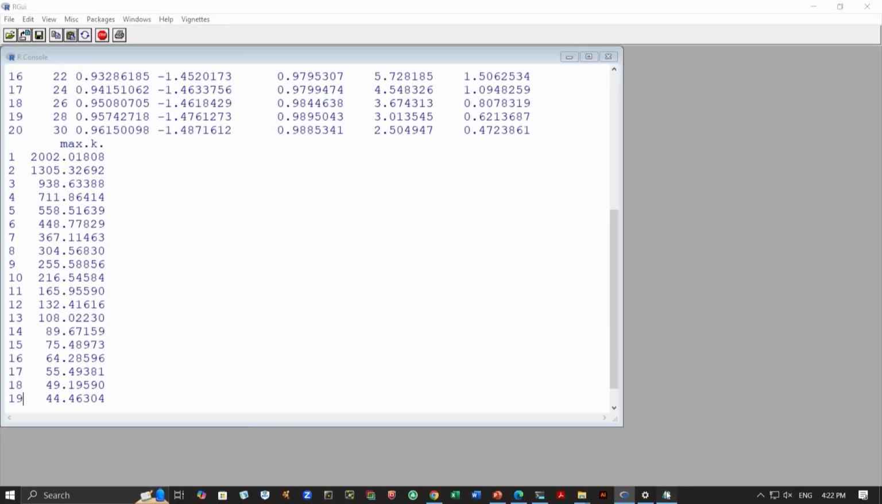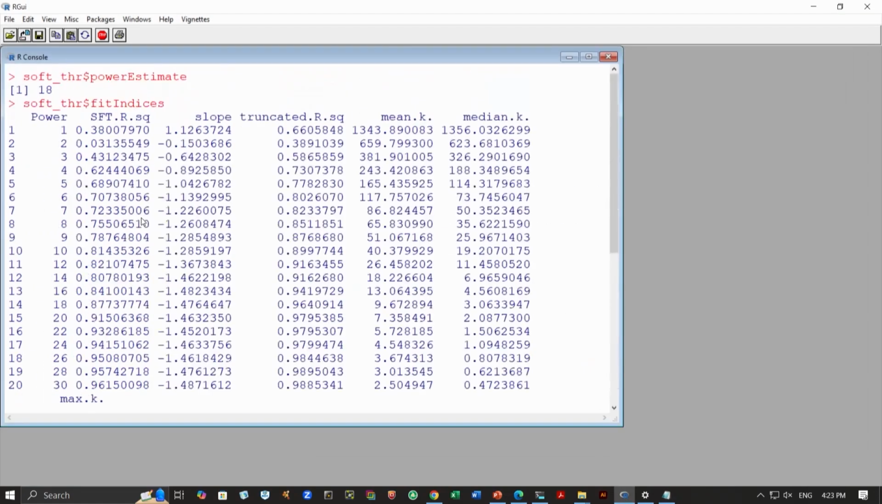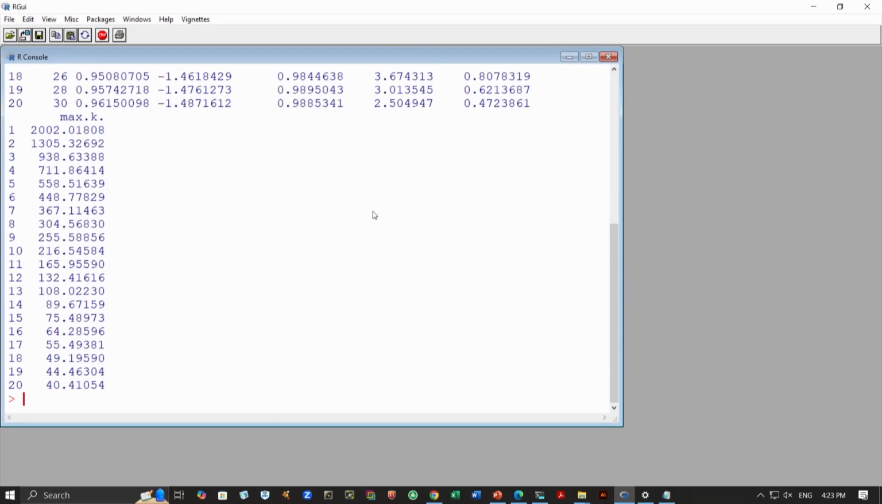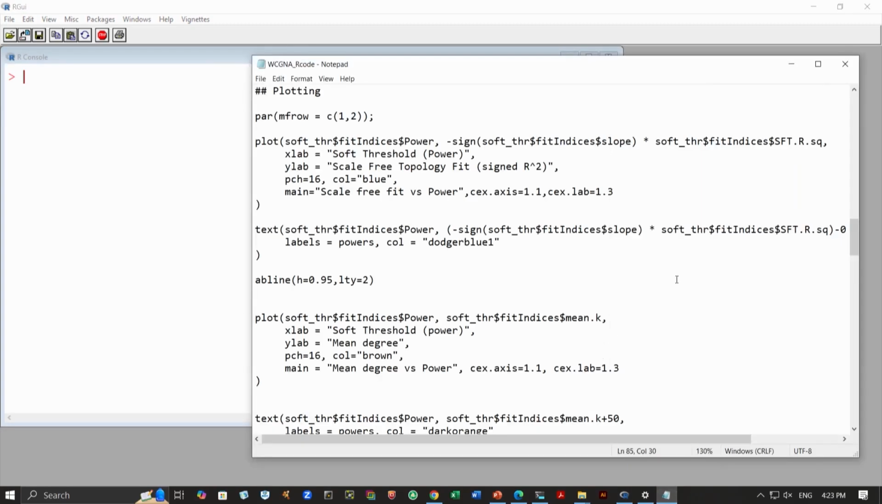So, there are two plots we will do. One is power versus SFT R square, and the other is power versus the mean k. Here is the mean k, which is the size of the network, right. Size of the network or the degree of the network, right. So, k that we determine. Okay. So, let us first plot the power versus the SFT R square.